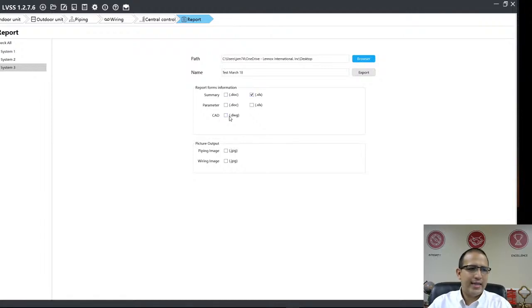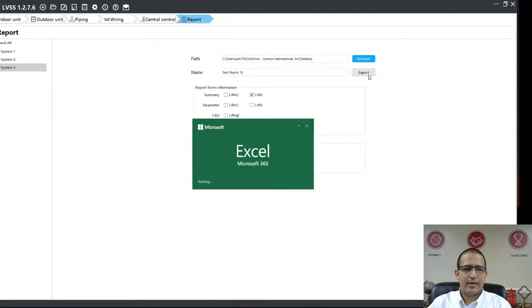You do generate a generic CAD drawing that's going to help you if you need AutoCAD. I don't have AutoCAD on this computer, so I won't work on that at the moment. So once I'm done, I select Excel, and I'm going to click Export right here. So click on it, and then Excel is going to open and show me my report. It takes a few seconds while it loads.